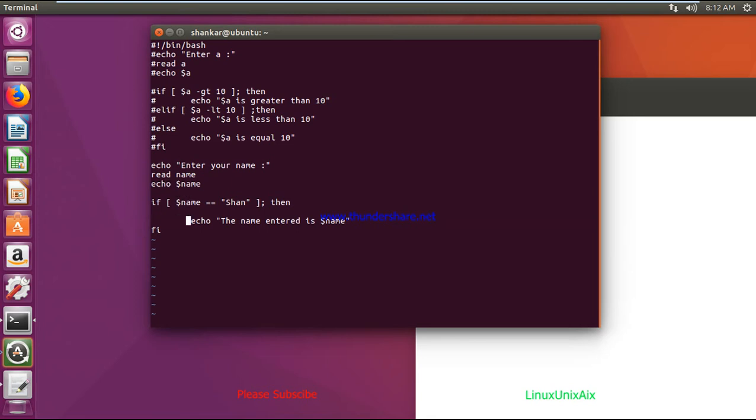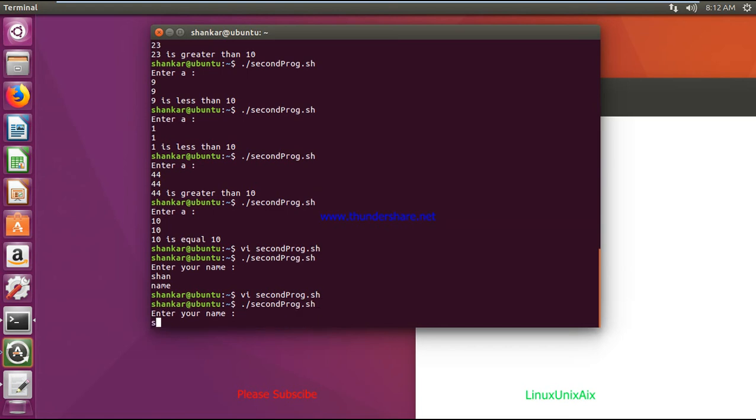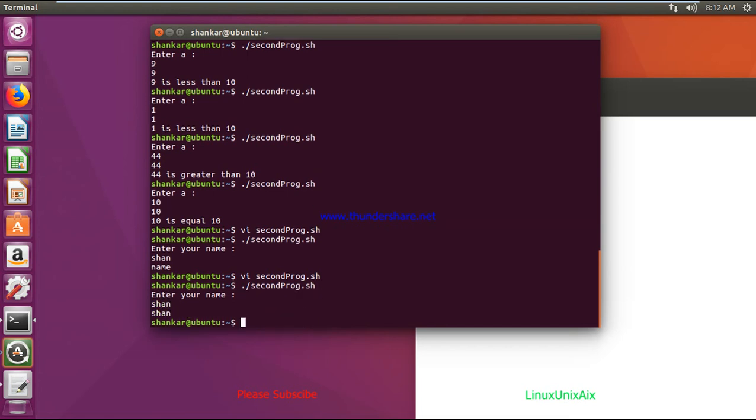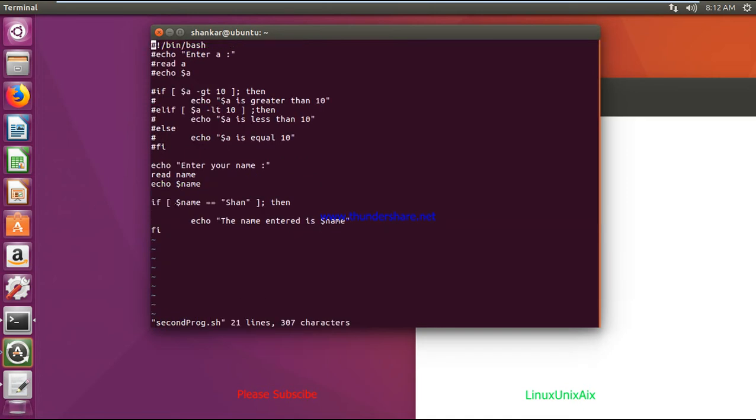Okay, fine. So now we'll run it again. Enter your name. If I give sham, it is printing sham and nothing is going here. You see what is happening? I'm taking the value and I'm printing the value. It is going here as sham in lower case, which is not equal to uppercase Sham. So that's why it is not going here.